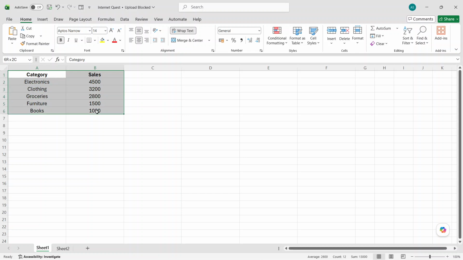Once your data is ready, select the data by highlighting the entire table. Be sure to include both the category labels and the values, since both are needed for the pie chart to display correctly. Selecting the full range helps Excel understand exactly what should appear in the chart.